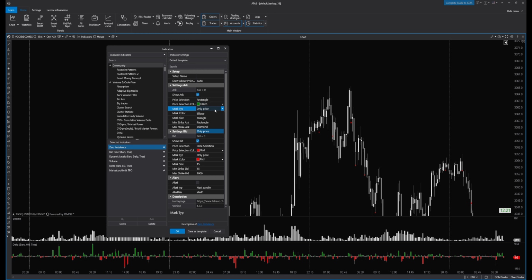You can mark up only the price, but you can also change this into an ellipse, a triangle, a rectangle, even a diamond, or just the price. To make it a bit more visible, let's put it on ellipse. You can also change the mark size, smaller or bigger. For the chart, I think it's convenient to have it a bit smaller, but still big enough to spot on the chart.